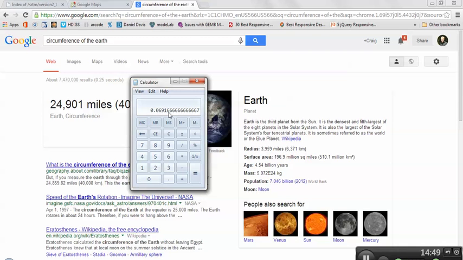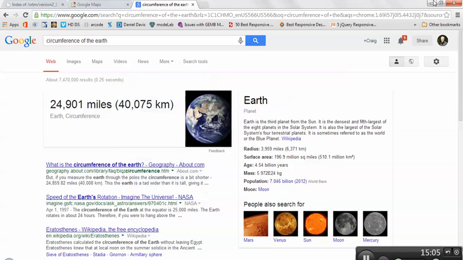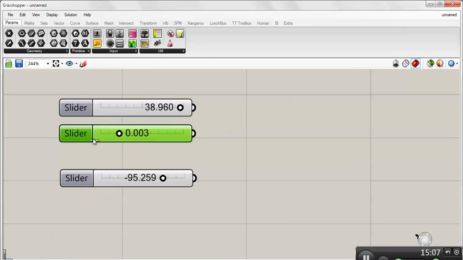So 0.069, that times 5,280 feet in a mile, so each 0.001 is 365 feet. So we may even want to narrow it up. It just depends on your site and how much context you want to pull in. But that's the numbers we're talking about at the bottom range here.